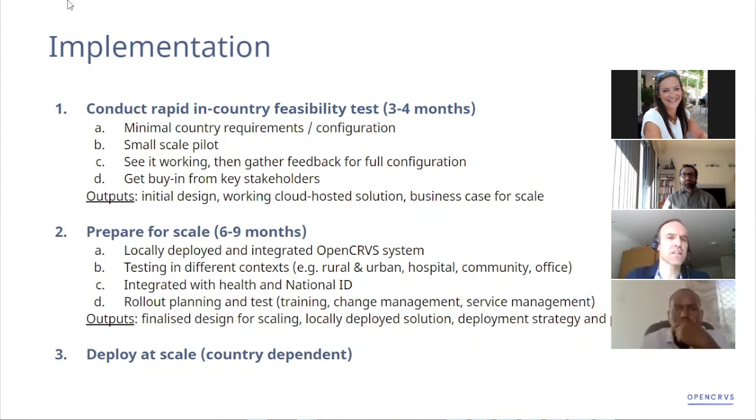Point 1 would be to conduct what we call a rapid in-country feasibility test. This could be done potentially within 3 to 4 months. The purpose really is to gather a minimal set of country requirements, without getting a full set of requirements and taking months to do that design work. We do a minimal set of country requirements, configure OpenCRVS as best we can for that country context, and conduct a small-scale pilot and see it working in the field.